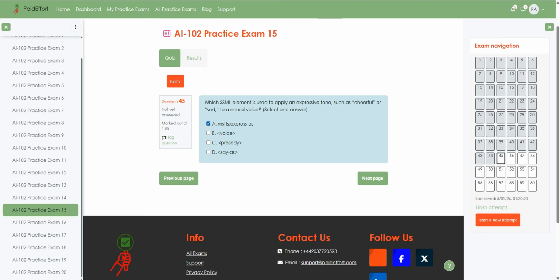Here is why this answer fits. The mstts:express-as element is specifically designed to control expressive speaking styles in neural voices. It allows you to apply tones such as cheerful, sad, excited, or calm, directly influencing how the voice conveys emotion. By comparison, the voice element only selects which voice is used. Prosody adjusts pitch, rate, and volume, but not emotional style. And say-as is used for formatting how structured content like dates or numbers is spoken. Therefore, mstts:express-as is the correct SSML element for applying expressive tone to a neural voice.